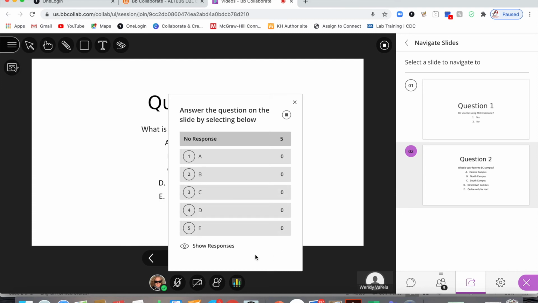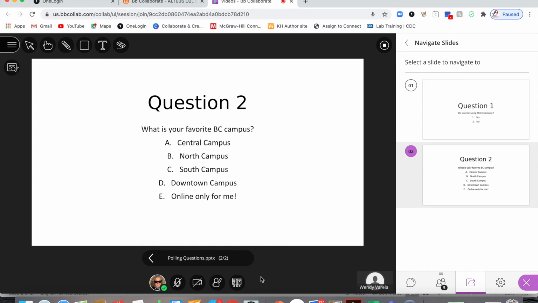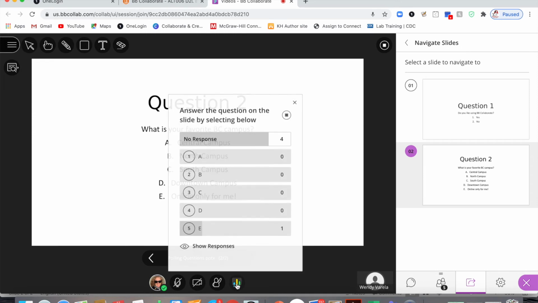The students can select their answer. Now, if the students are unable to see the poll, you can see that the poll box is covering the slide. You can close the poll box, and the students can do the same thing. They can close the poll box, make their selection, and then they can open the poll there. So hopefully our students will answer the poll soon.